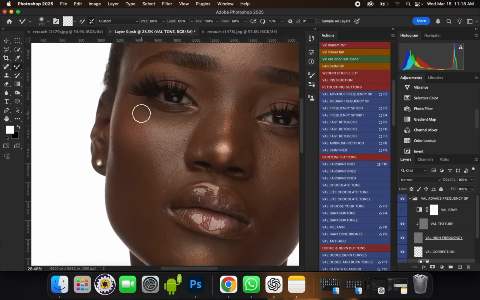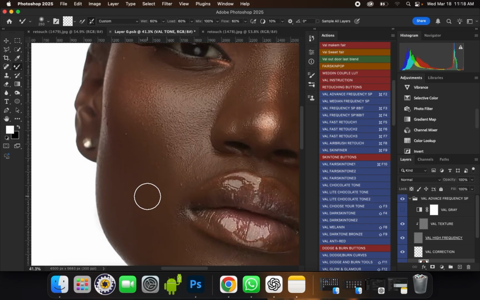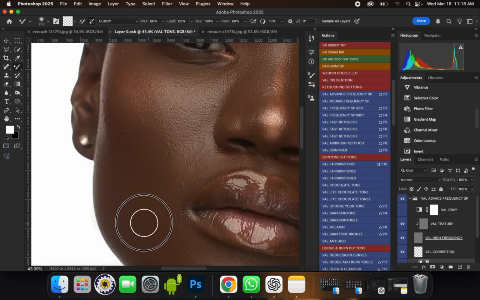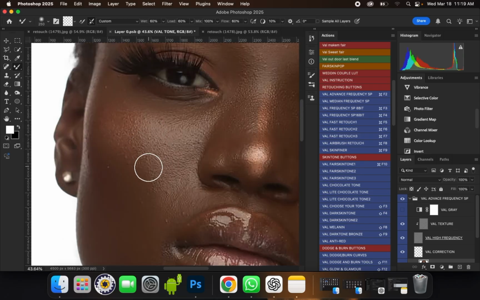Also, you increase and decrease your brush size to fit the place you are working on using the left and right bracket keys on your keyboard. Always zoom in and zoom out so you can see what you are doing, know when you are making a mistake and when you are getting it right.